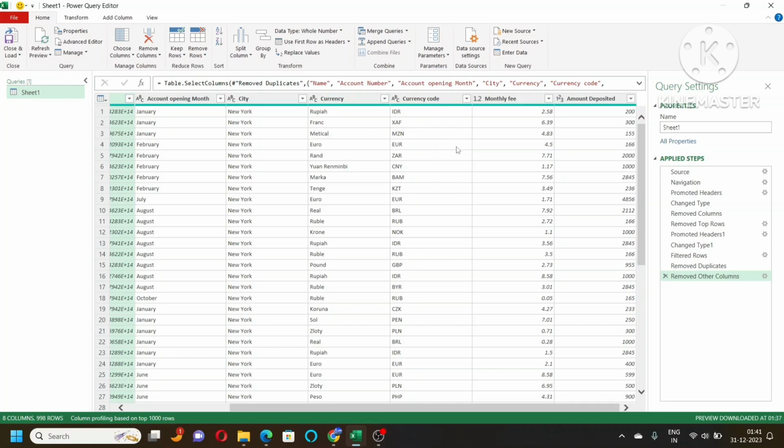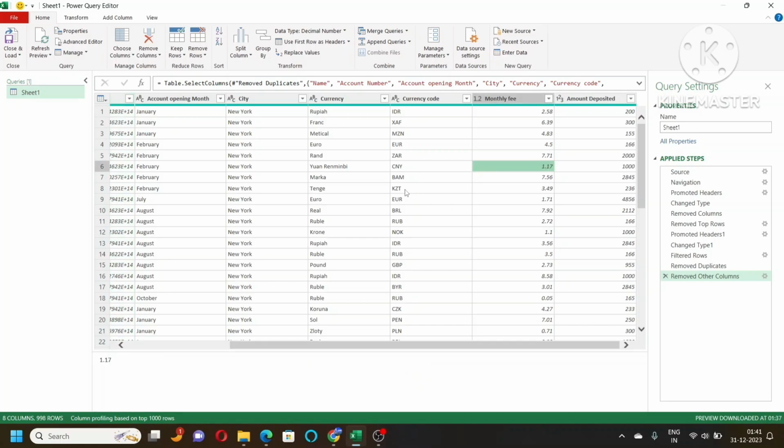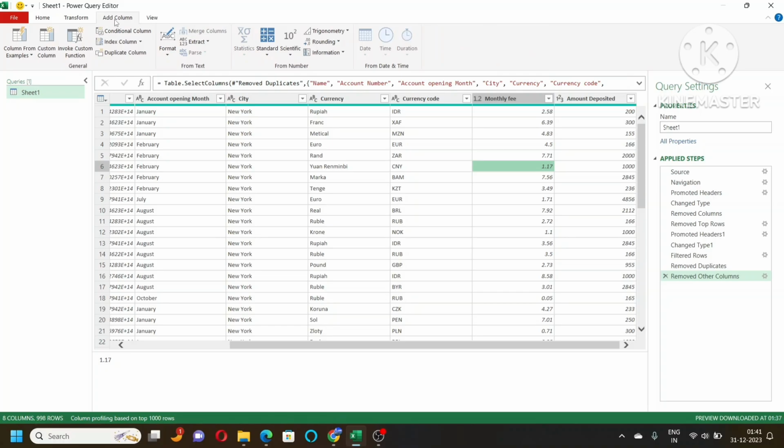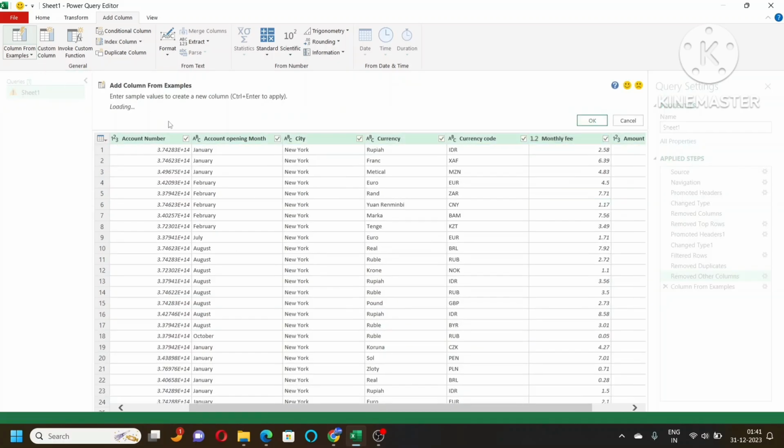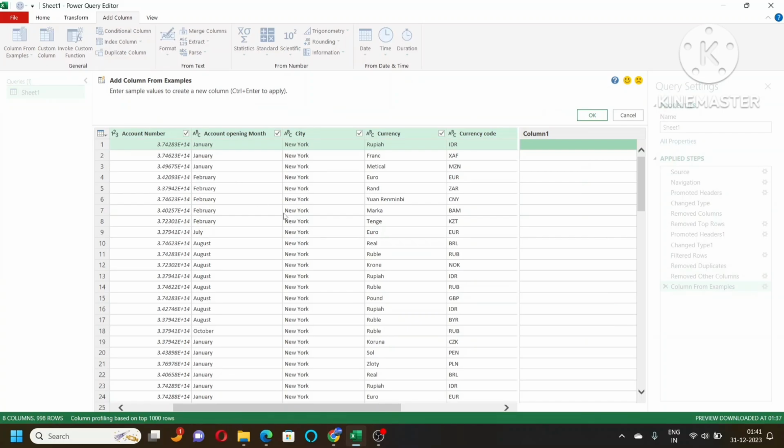So what I will do, I will need a column here. I will go here and add column and then go to columns from the examples. First of all, this is a very basic tutorial, so we are going to learn advanced functions of Power Query in the next videos. So here I will put what I want. One column has been added.